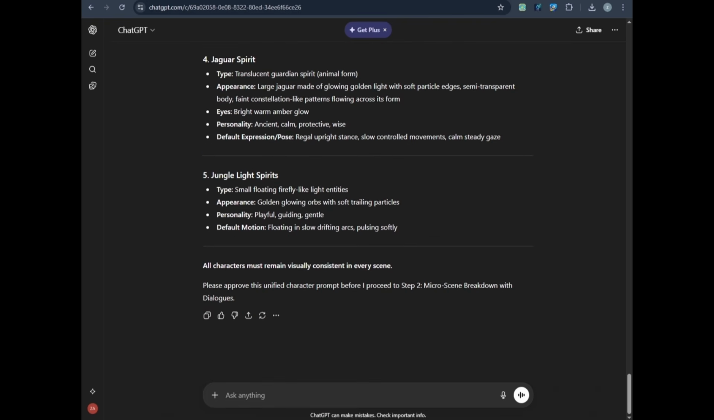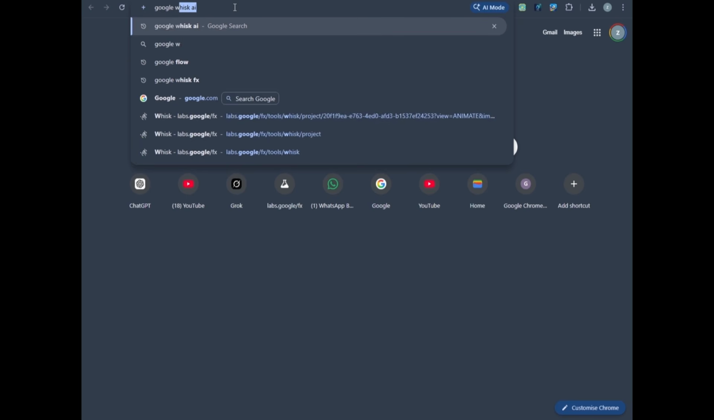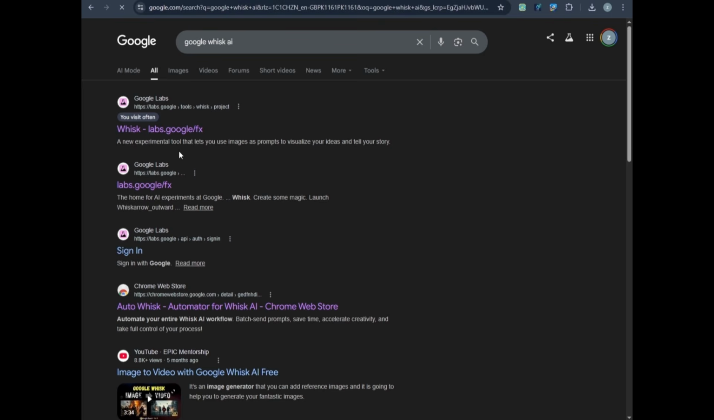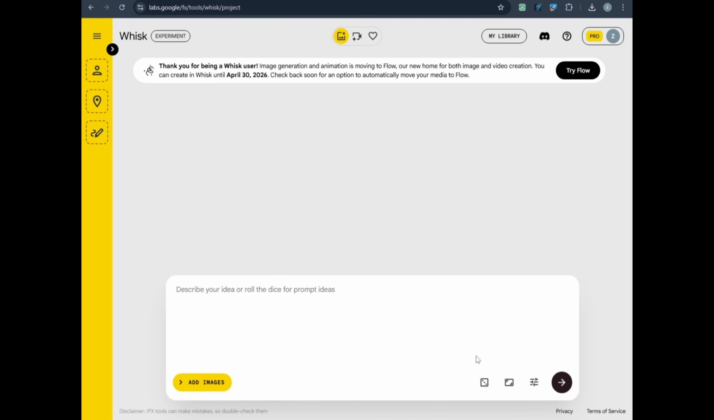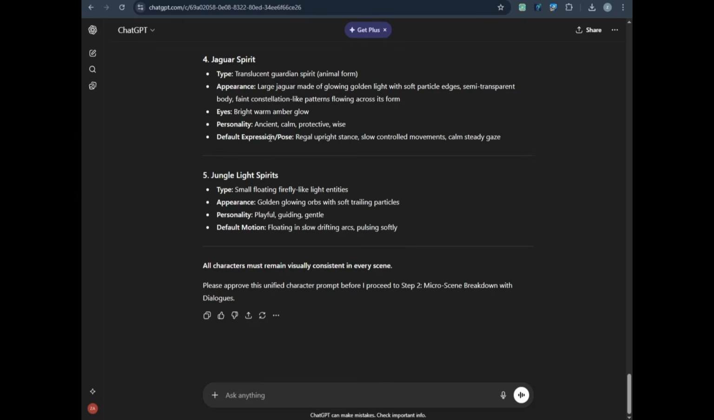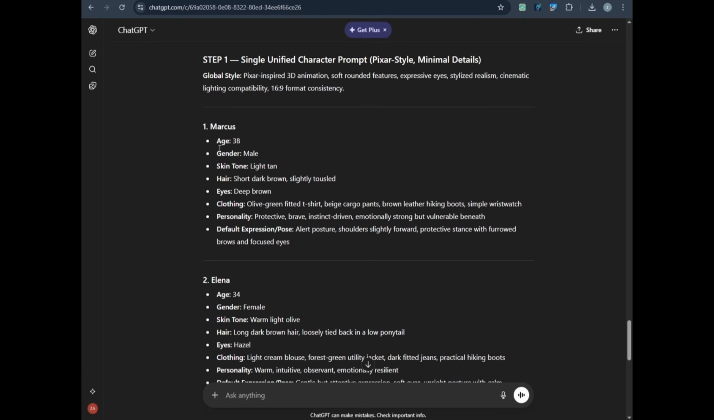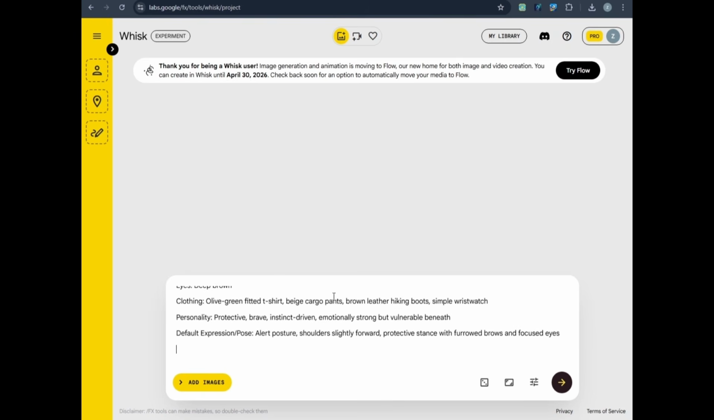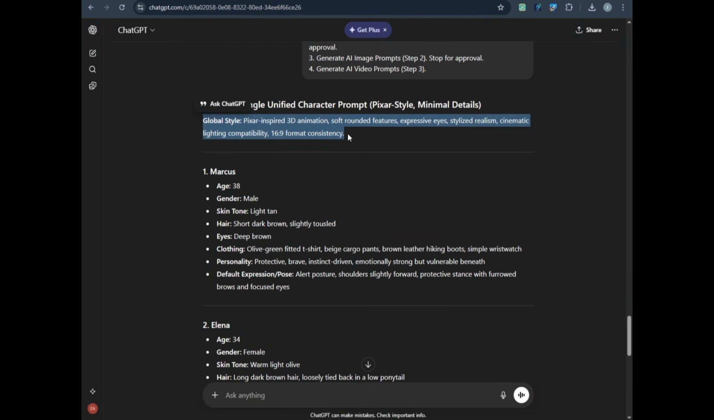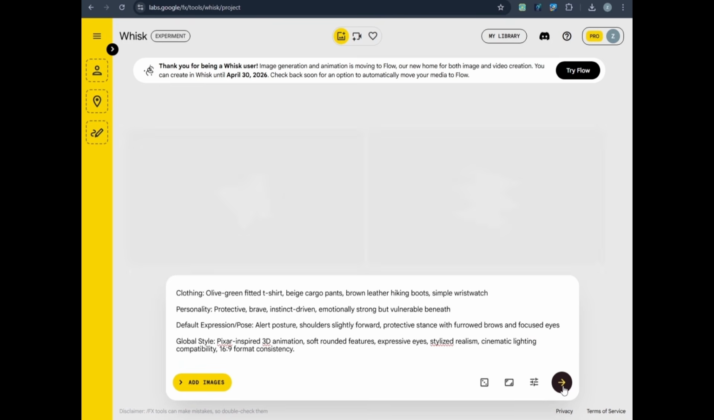Open a new tab and type Google Whisk AI. Click on the first link. Here we will select the aspect ratio as landscape. Copy the first image prompt and paste it here. Now copy the prompt style, paste it below the prompt, and hit generate.